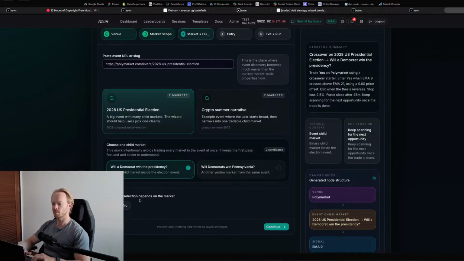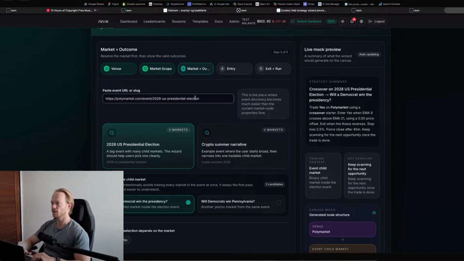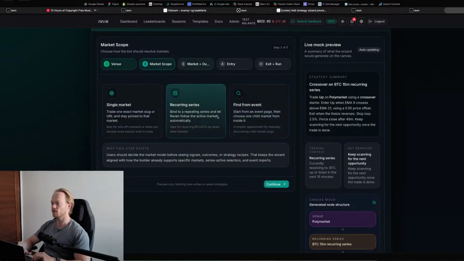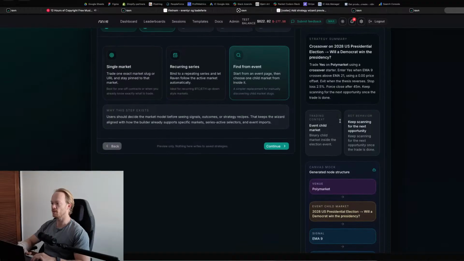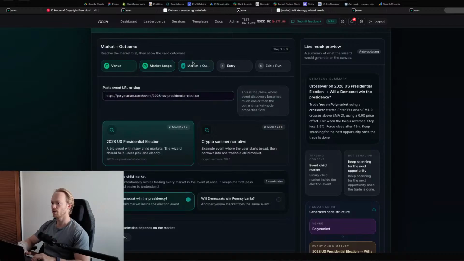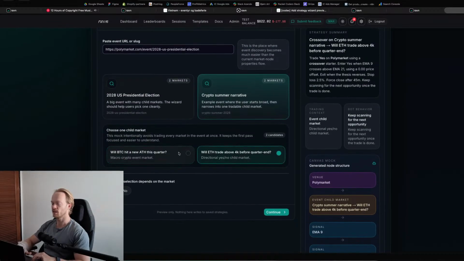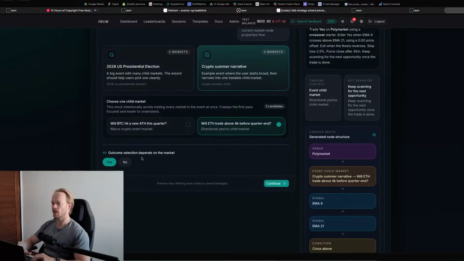And outcome selection depends. Actually, I haven't seen this one before. This is a mock-up that Codex did. Let's see. Oh, so does it actually update here? Yeah, so that's actually pretty cool. There's a live mock-up over on the right side that shows the dynamic updates. So let's go back to the market. You paste the URL and then you can select different options here. So that's kind of the trading context, right? And then outcome selection depends on the market.